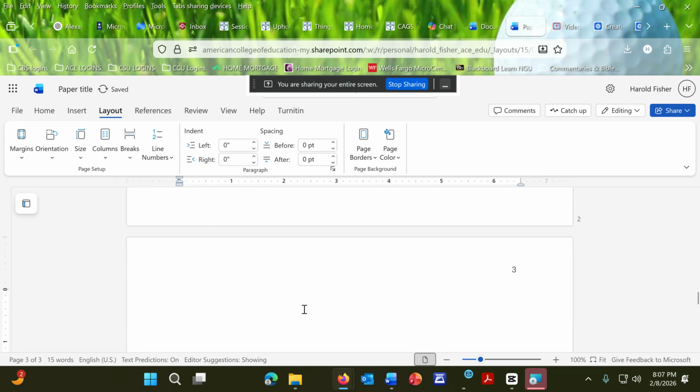So click page break. It takes us down to the next page, because in an APA template, you have 3 pages. You have your cover page. We just finished the body page. Now we're going to work on the references page. All right, so now we are down on the references page.